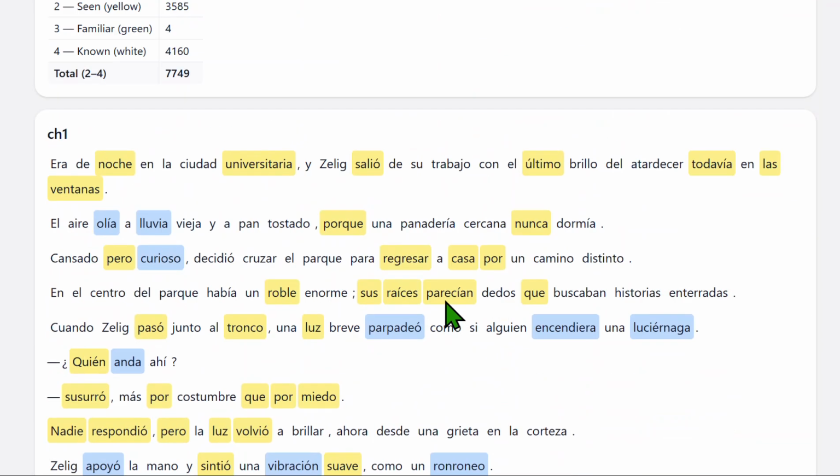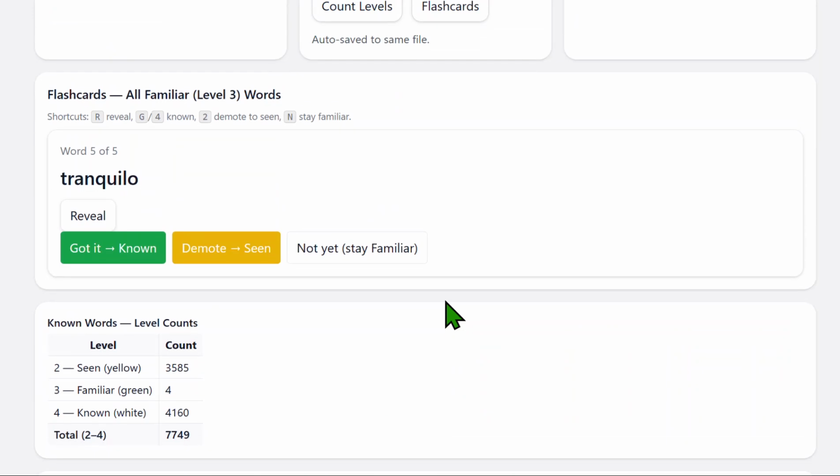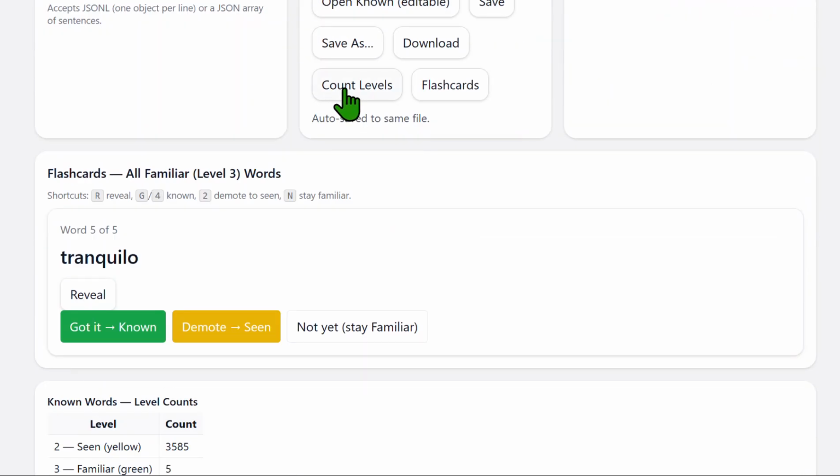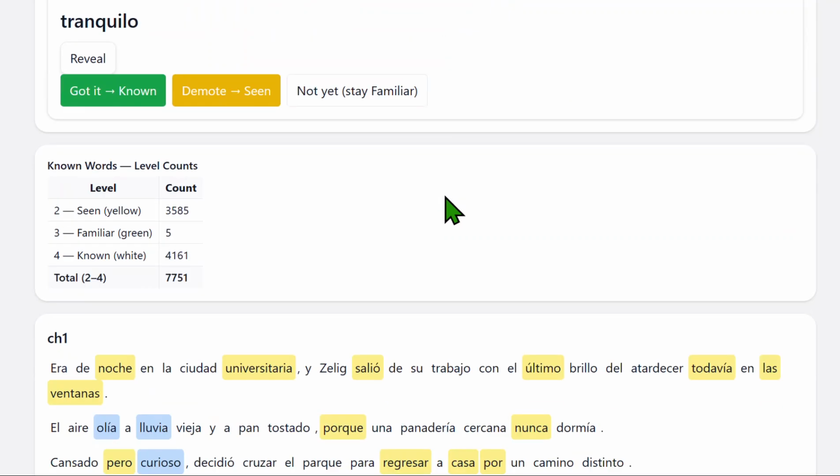So you can see here this whole story as it is. And if I go back and count levels, then it's going to update these counts here for me as well, which is kind of nice too, because you're getting an idea of how many words in your target language. Now, I've only done this for Spanish, but this could be extended to work with any language. We could do that.